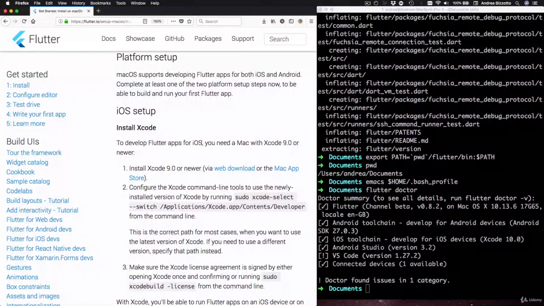In this video, I'll walk you through the steps needed so that you can get Flutter running on iOS. The first thing would be to install Xcode. Xcode is a development tool by Apple for building iOS apps. And when you install Xcode, you'll also get access to the iOS simulator, which is what we're going to use to run our Flutter app on iOS.